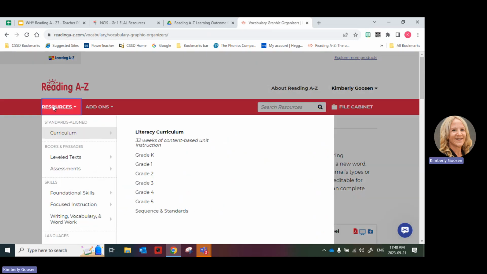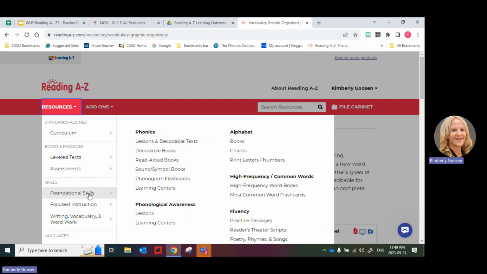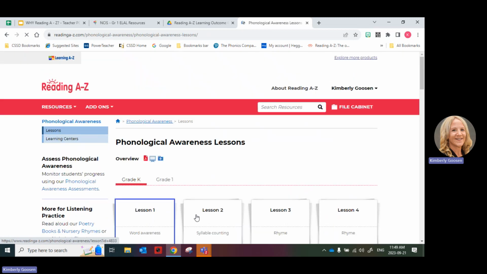Now for our Div 1, and really if in Div 2 you need these, this is a great differentiation for our Div 2. They do have phonological awareness centers that you could use in the classroom. Really though for our kindergarten, grade 1 and grade 2, but again, that differentiation piece. So if you go to resources, foundational skills, there is our phonological awareness. So they have lessons and learning centers for you.